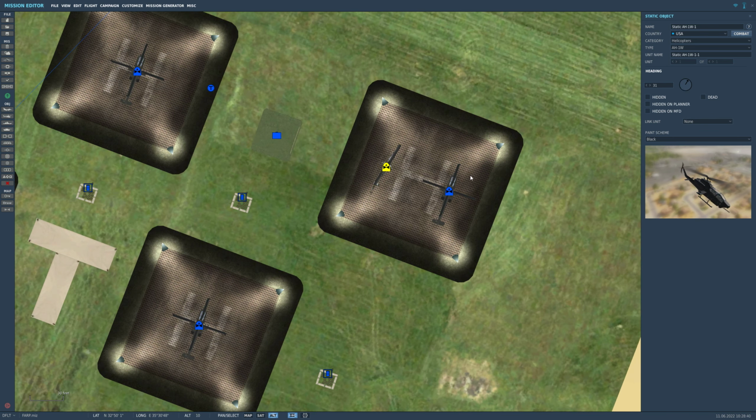You can zoom in pretty low until you see and so there you have, I just placed a Cobra there on the same pad.